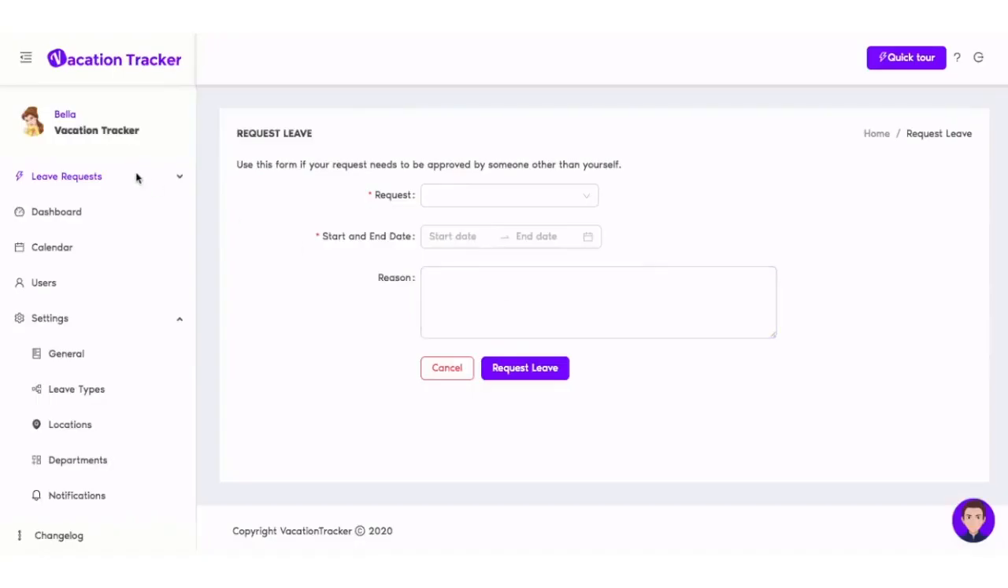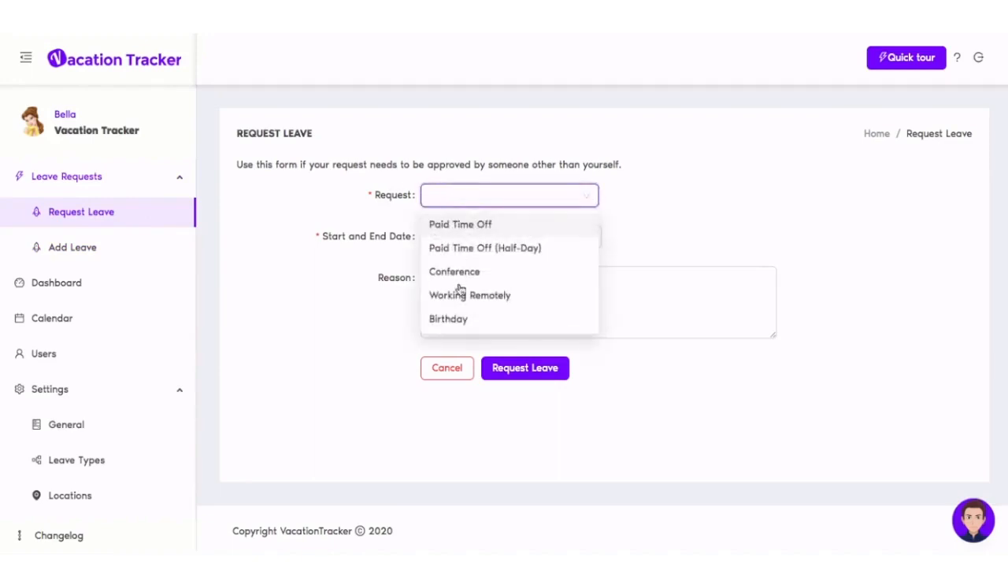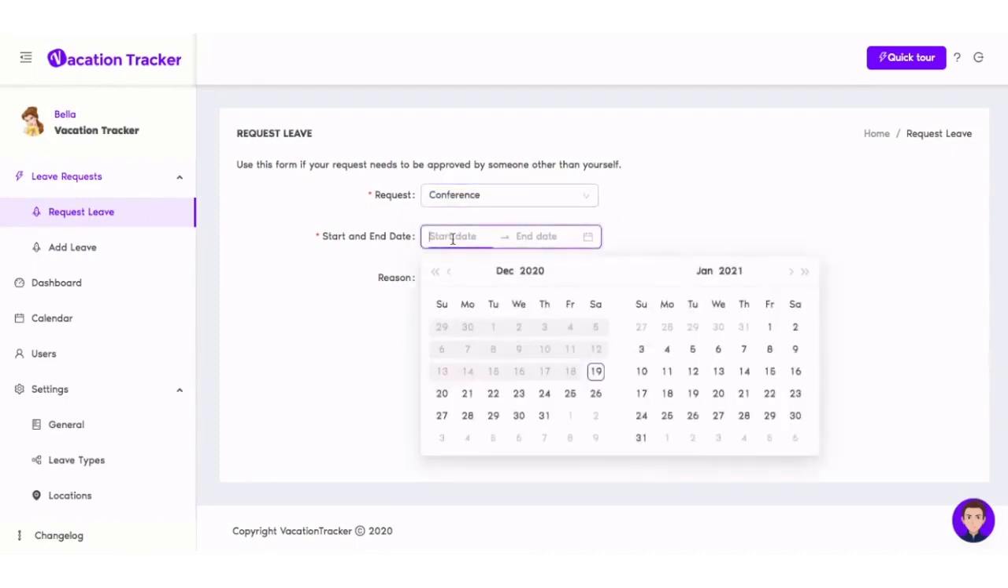On the left side navigation menu, you have the option to request leave or add leave for someone other than yourself and add leave for yourself that does not require approval. To request leave, use the first form. On the request section, select the type of leave you want. In our case, we're gonna select conference. And then, select the start and end date for your leave request.